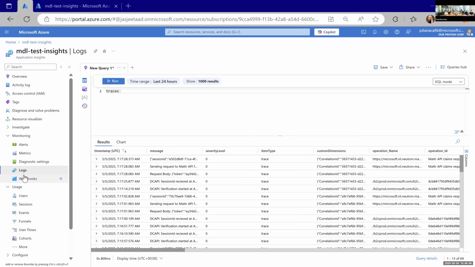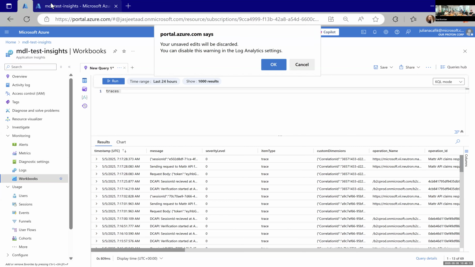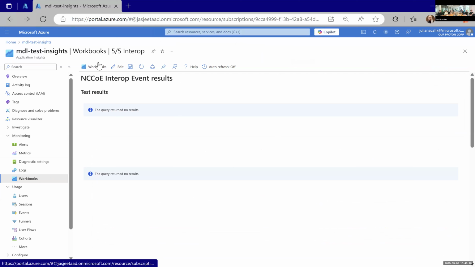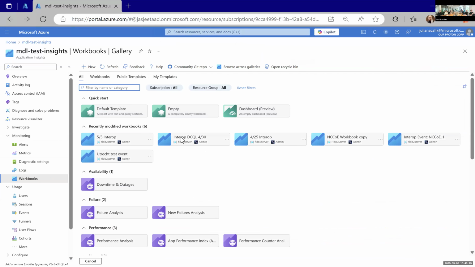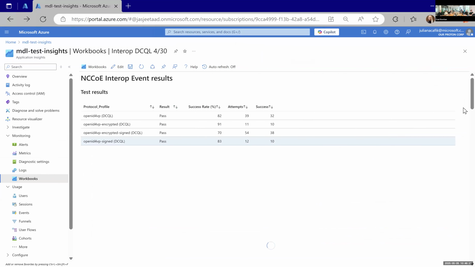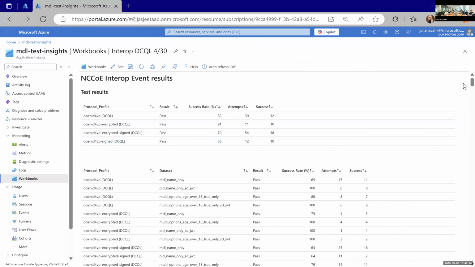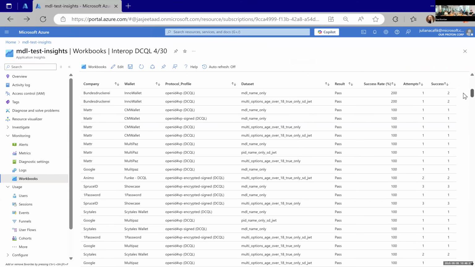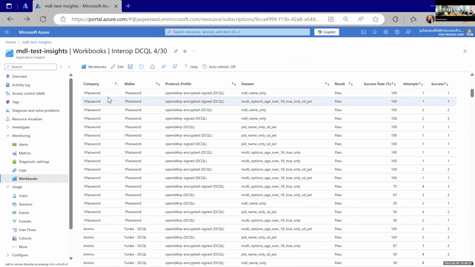Okay, so first I'm gonna give you a bird's eye view of what we saw, that snapshot of the results, just so you get some clarity at what we see from a fidelity perspective. So we see our wallets. This is from the event on April 30th, just not too long ago. We see our wallet, we see the protocol and profile that they're presenting, and the data set, and the result of whether it's passed or not.